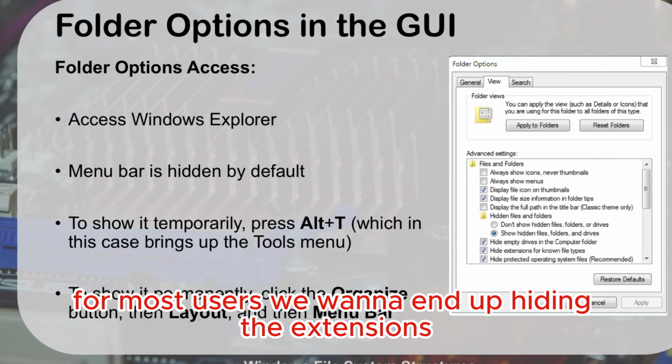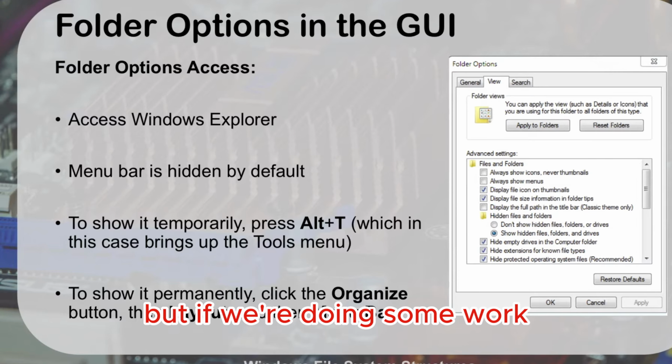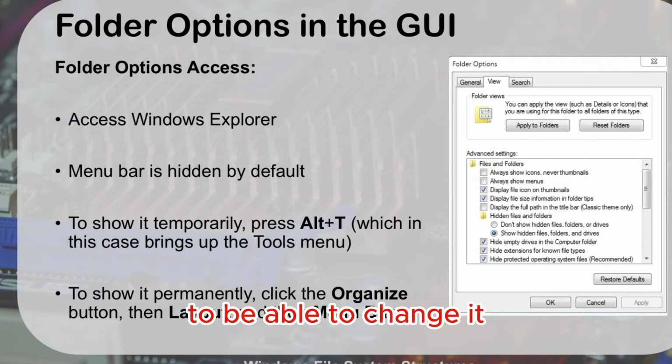For most users, we want to end up hiding the extensions. We want to hide the protected system files. But if we're doing some work, we may need to see that information to be able to change it.